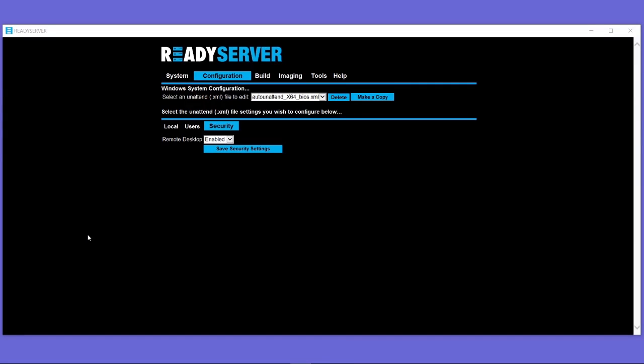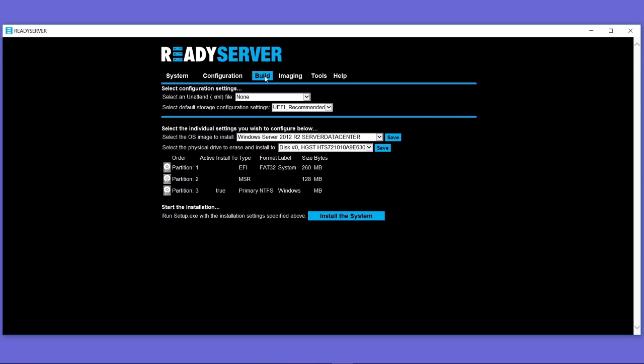The next page that I'd like to show you is the Build page. This page is where you're going to install the system. The first thing that you need to do in order to install a new system is to select the configuration settings that you wish to use. You can choose the default settings that are available, or you can choose one of the unattend.xml files that you configured in the configuration page.